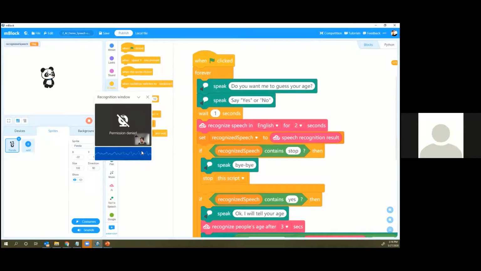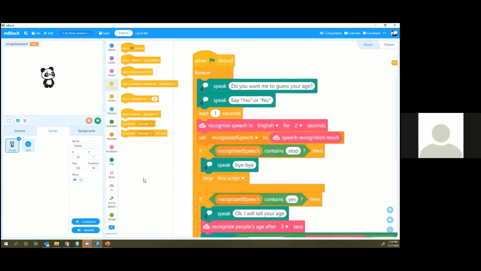So this was a very simple example where we used the artificial intelligence extension and recognized the speech, as well as used the people's age finder or the age recognition tool. And we were able to create a simple program where the interaction also happens through audio.